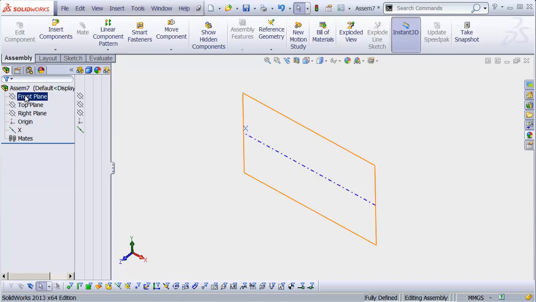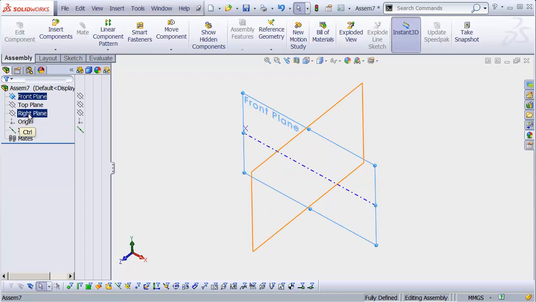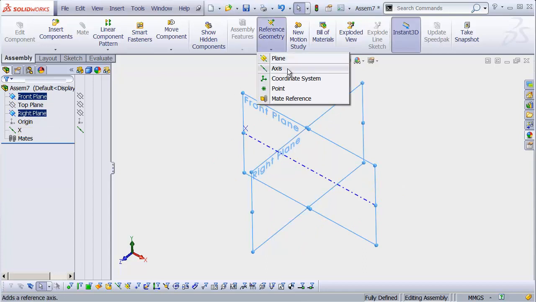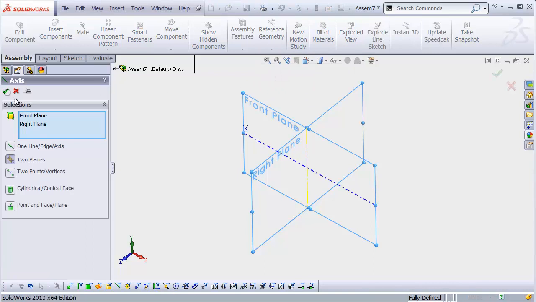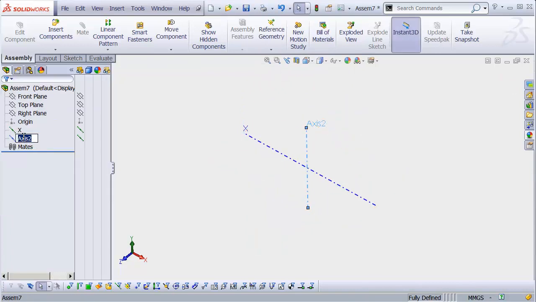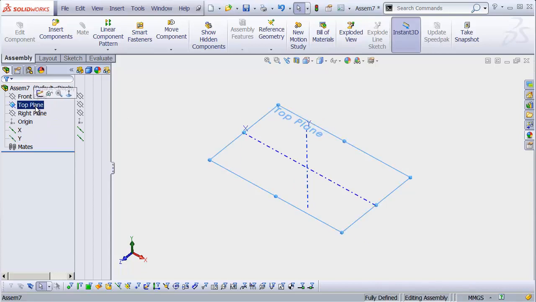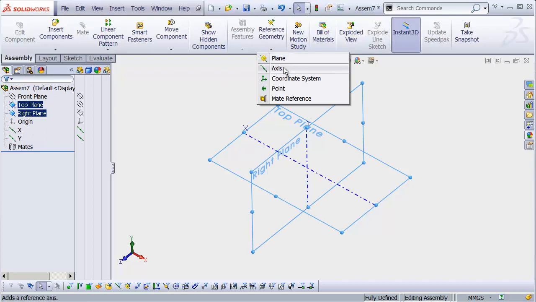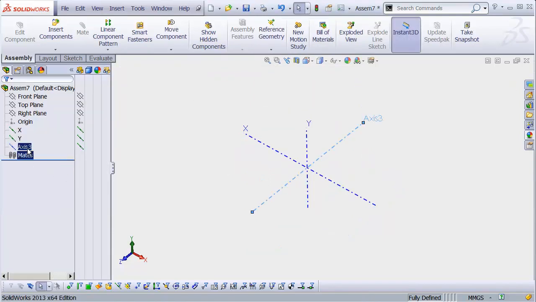Perfect. I'll grab the front plane now and the right plane by Control-clicking the two of them. Reference Geometry, Axis, OK. And this one is going to be our y-axis. And finally, let's grab the top plane and the right plane, Reference Geometry, Axis, OK, and we'll call that Z.